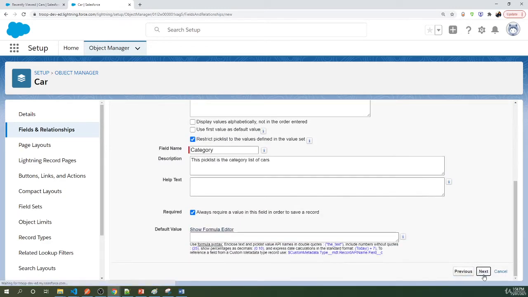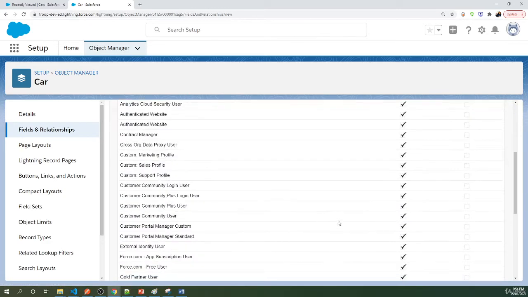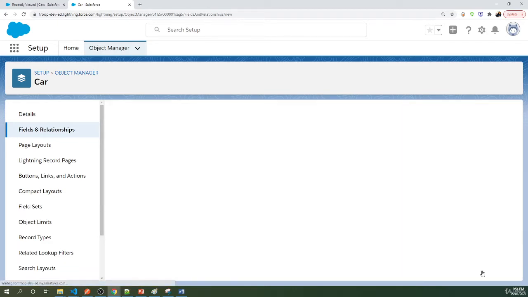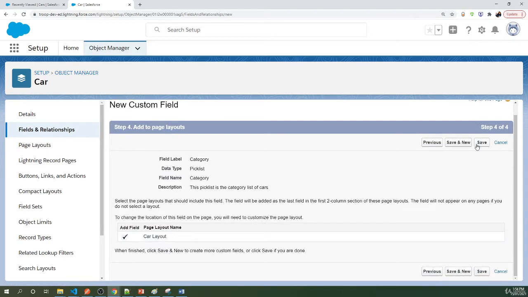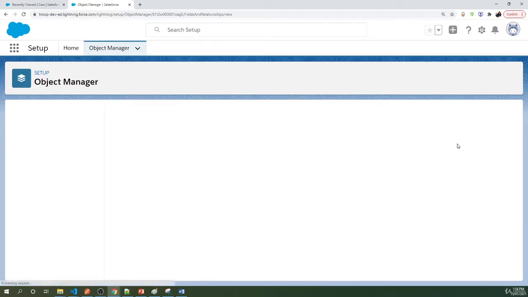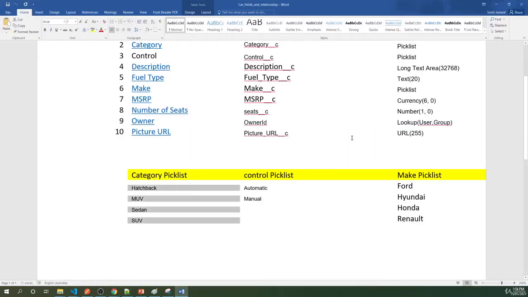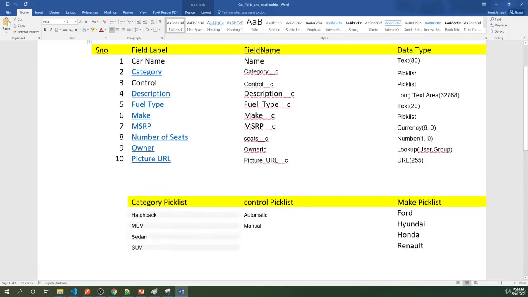Let's hit next, and just make sure the system admin is selected. Click next, and let's hit save and new. So now our category pick list is created. Let's do the same thing for the rest of the fields.